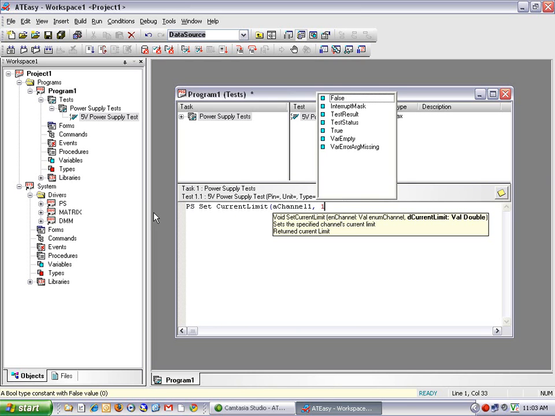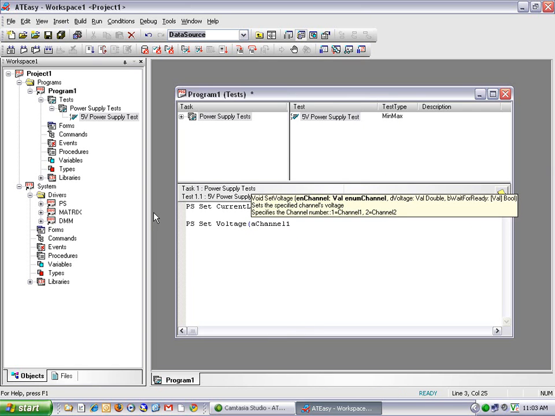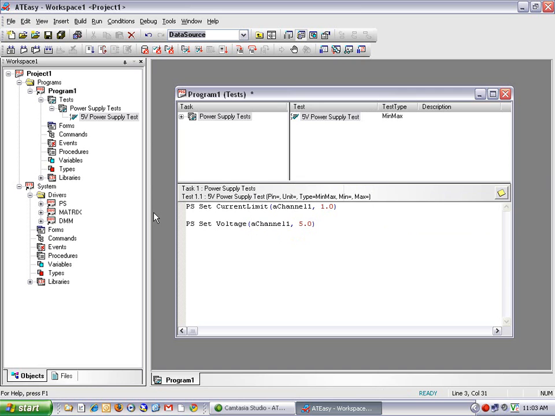to 1.0 amps. Now you can see when I start entering a command, ATEasy will give some suggestions to complete that command. Now that's part of the ATEasy code completion feature, which is very useful. The next command I'll do is power supply set voltage on channel 1 to 5.0 volts. So now I've configured my power supply.